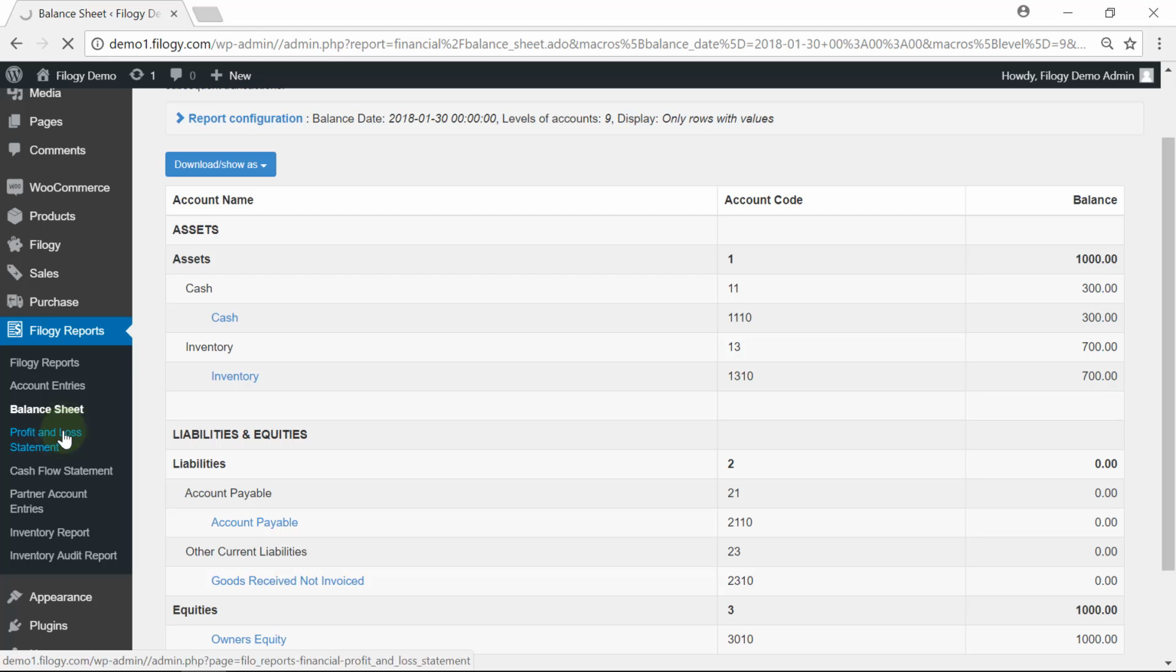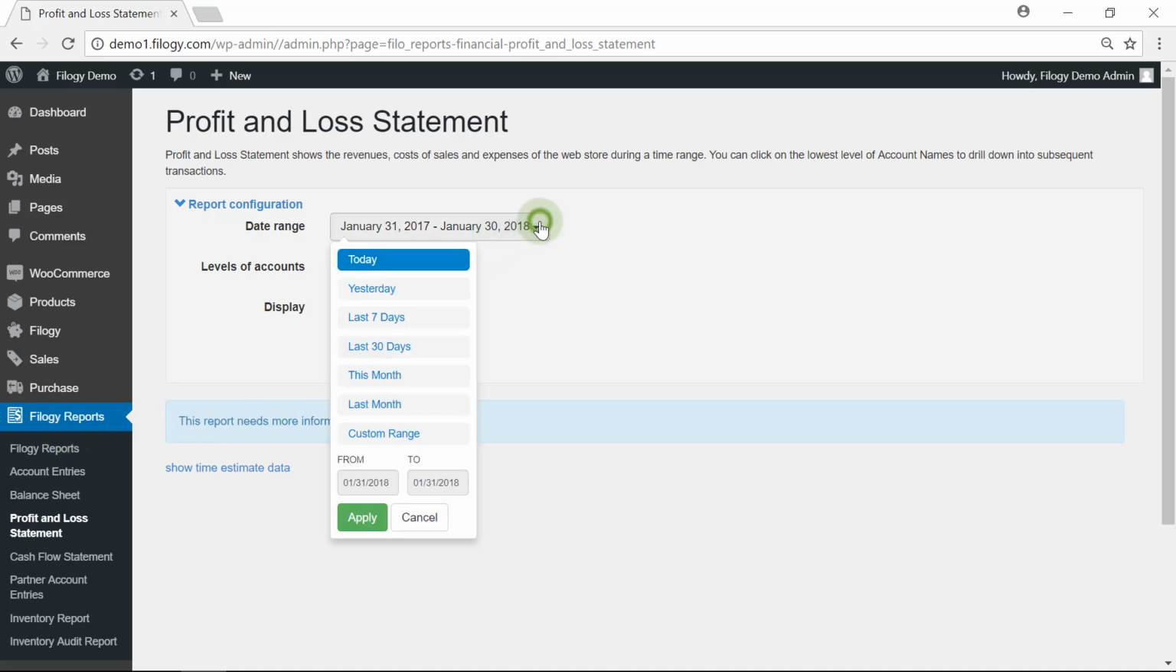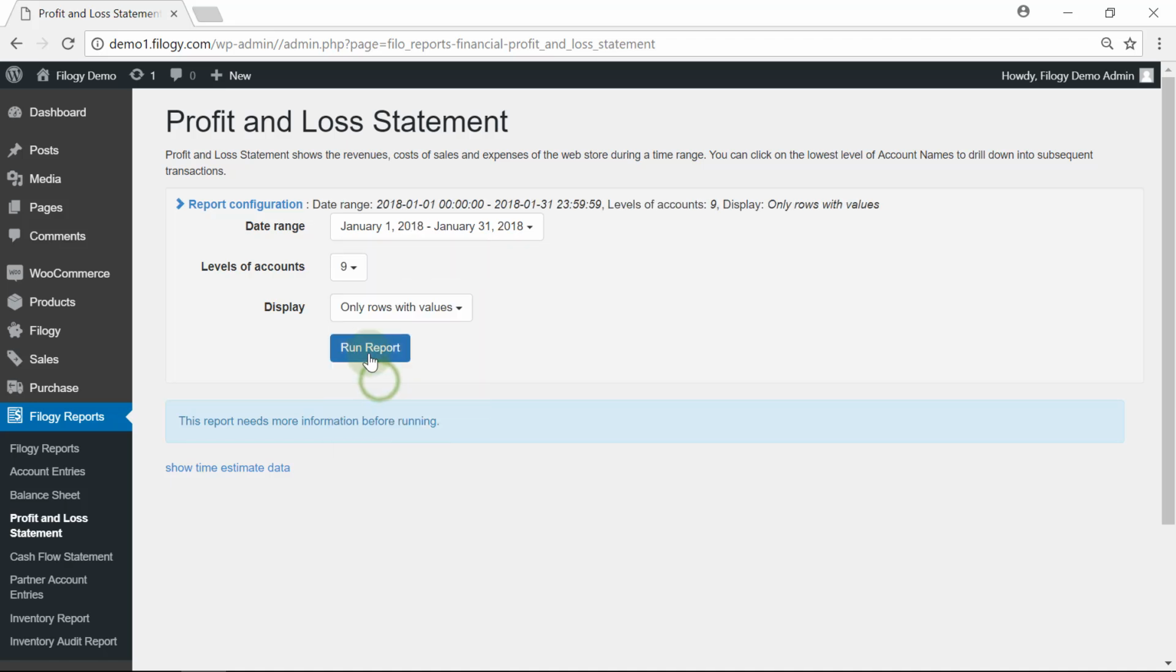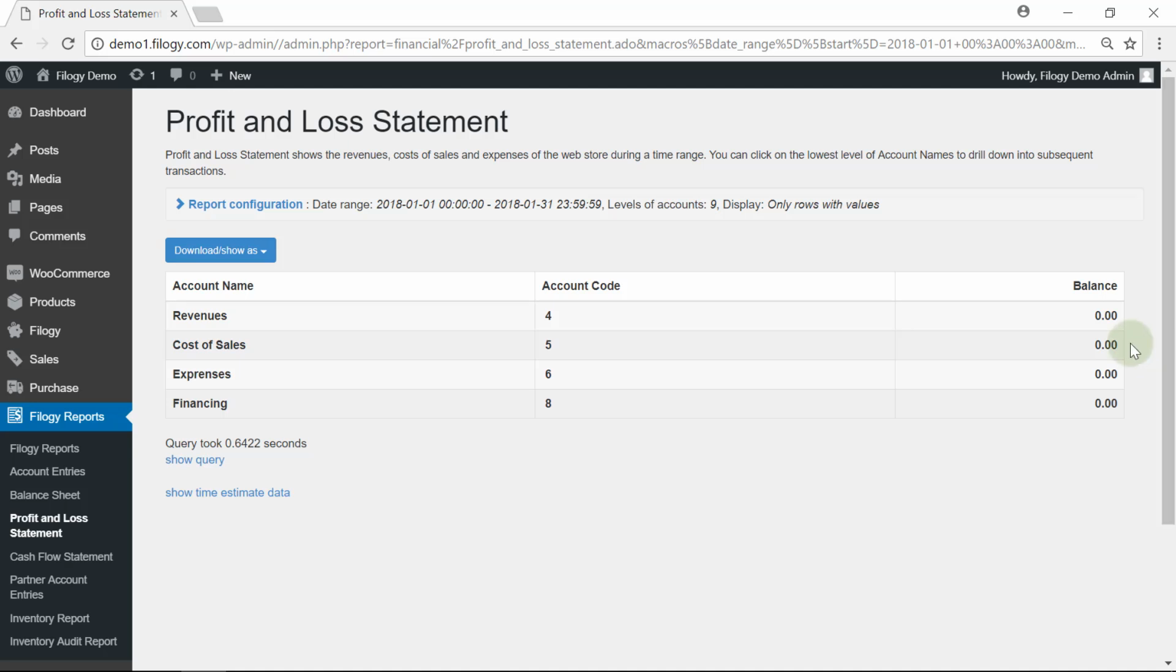I choose Profit and Loss Statement. This report shows your revenues and expenses during a specific time range. I set this month as a time interval. You can see that there was not any kind of revenues and expenses in the given period.